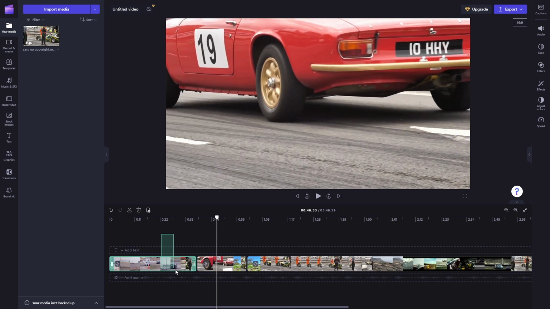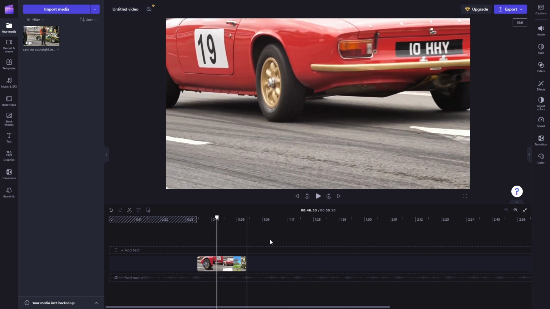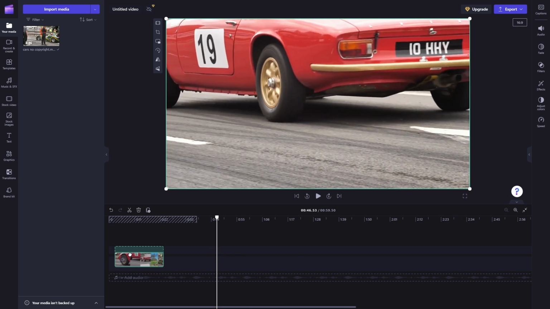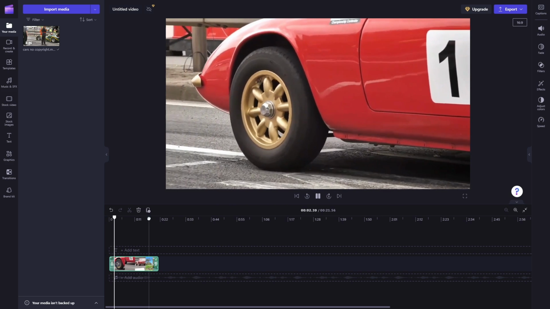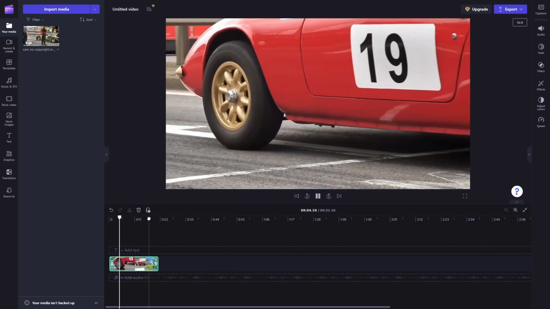So what I'm gonna do is I'm gonna select this and then just press del. I'm gonna select this one as well, press del, and let's get this at the start of the timeline, and there you go. That's how to cut a video in Clipchamp.